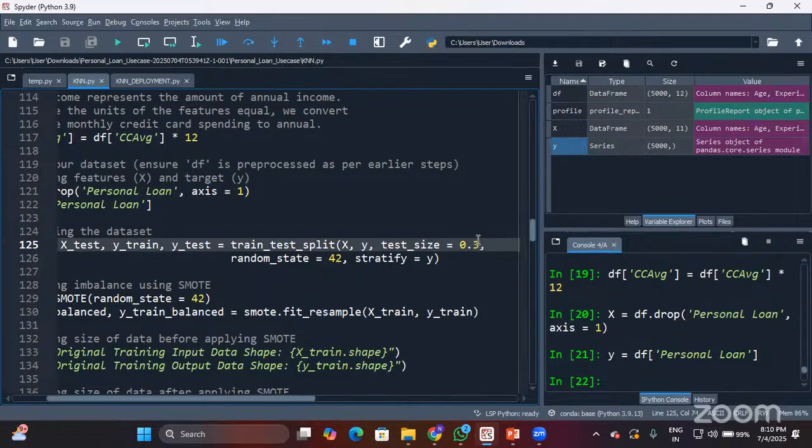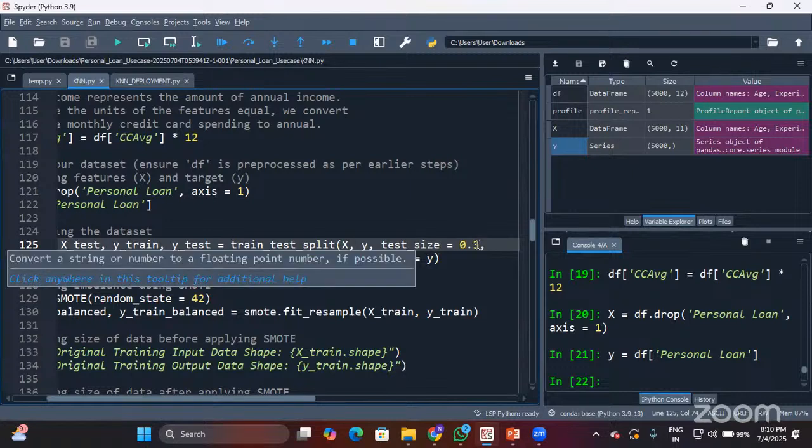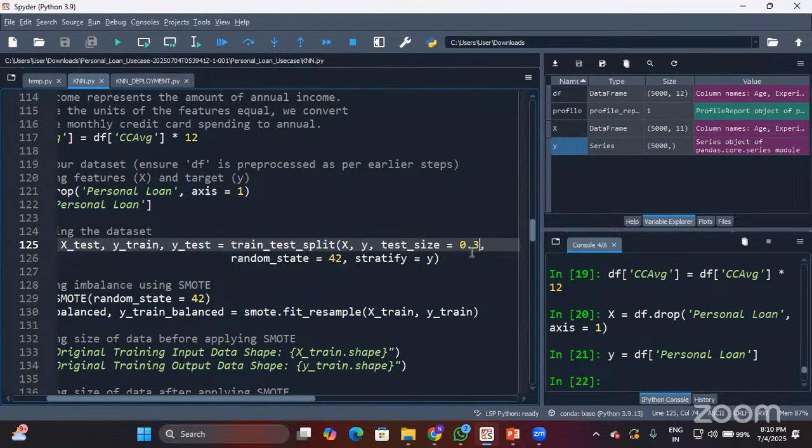And we should also follow a condition, right? The condition is test size is 30%. We have already understood that train data should always be greater than test data. So when I say test size is equal to 0.3, that means test size is 30%. Then what about train? Train will be 70%.